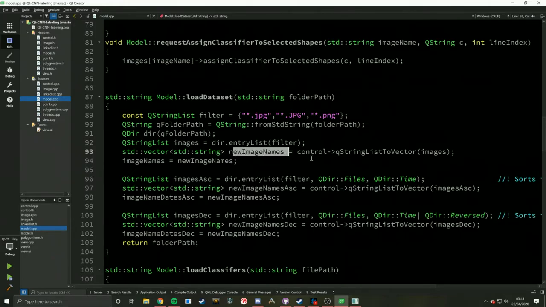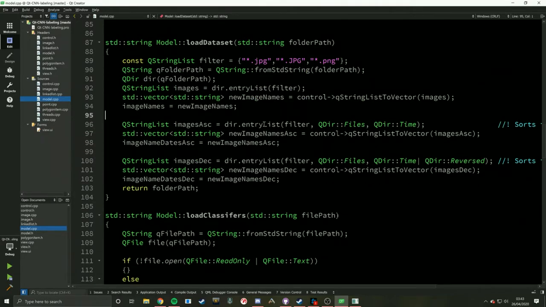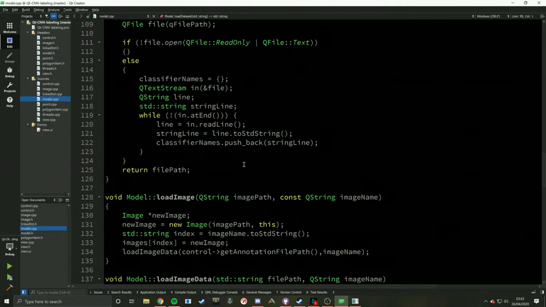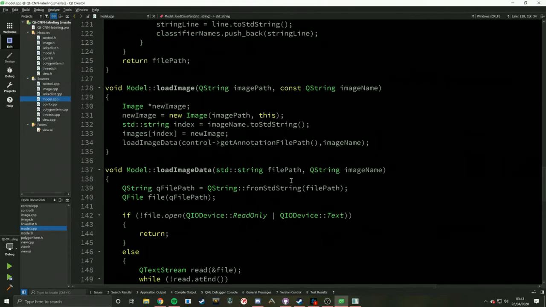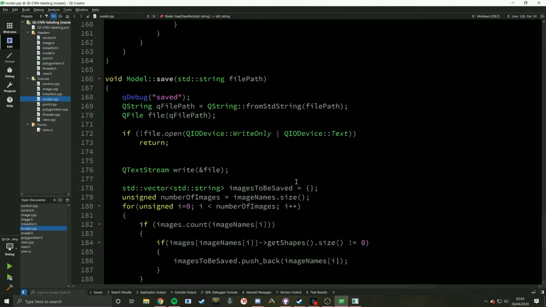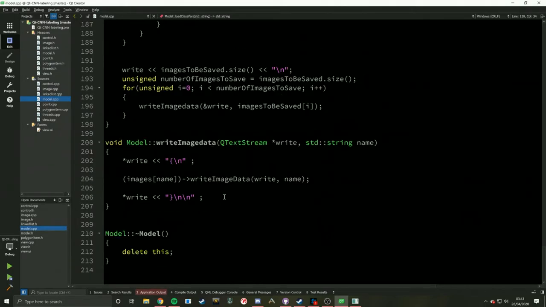into image names. It will then pass back, using a control method because it will need to do some logic. It will want to convert the Q strings that it has into a vector, etc. And yeah, so that's all data being read into the model. And another thing like loading classifiers, again, that's done in the model. And then you have the save functions and whatnot like that. All of that's done within the model class.